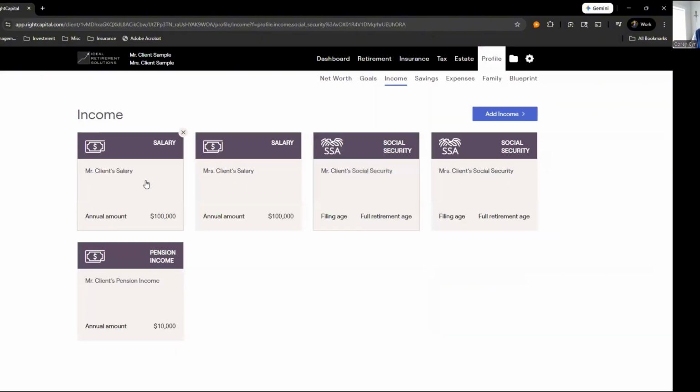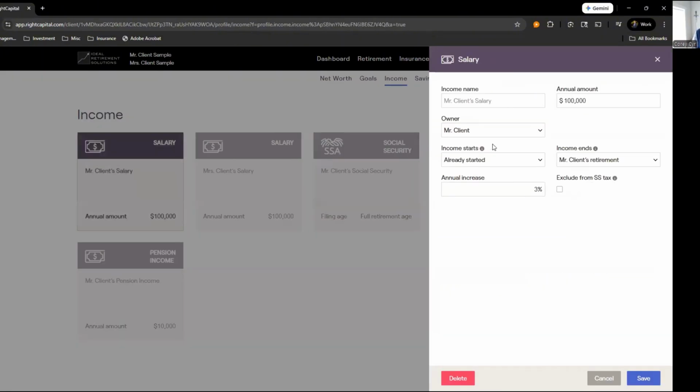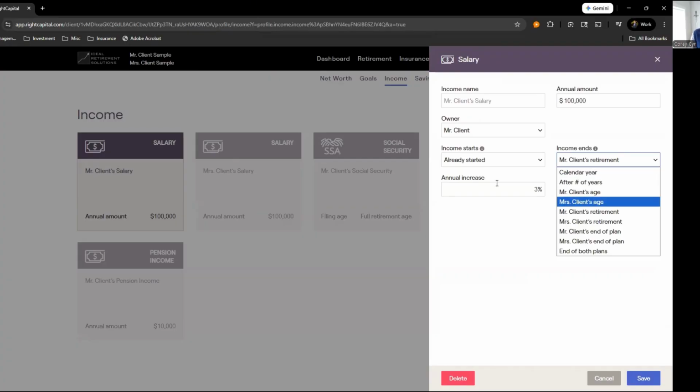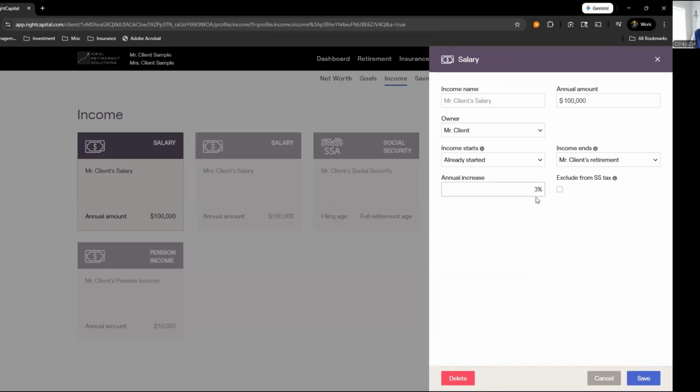If you have a salary, you can also put that in here. You can put that it ends at your retirement. Now remember that retirement date is based on what you've set as the goal for retirement. If you didn't want to use your retirement date, you could just put a certain year or a certain number of years from today. And then whether or not you expect an annual increase in your salary.